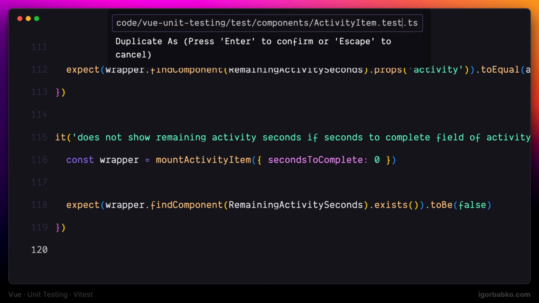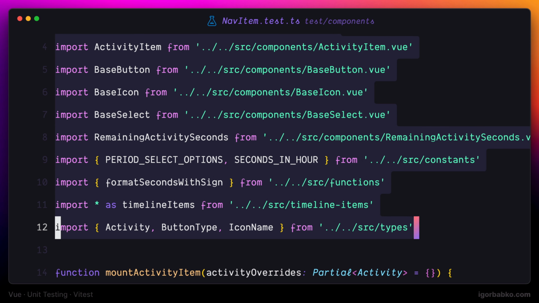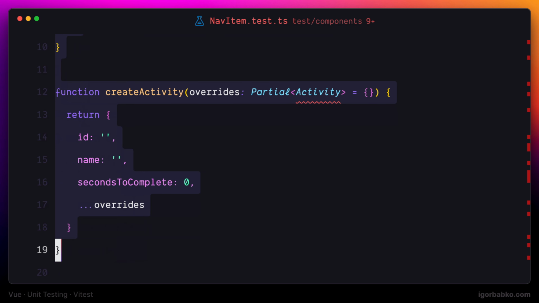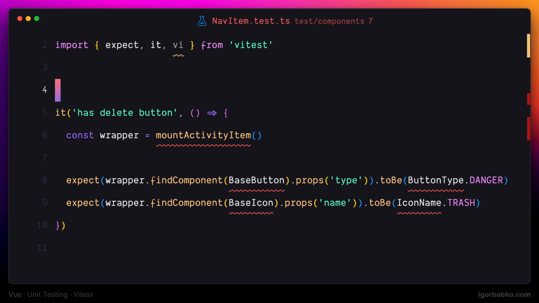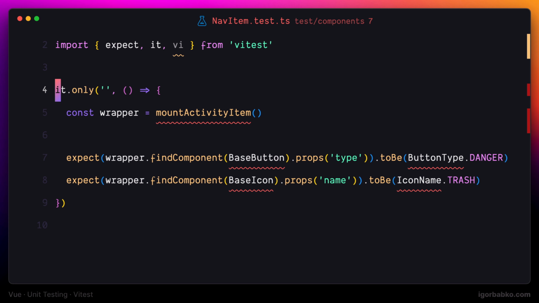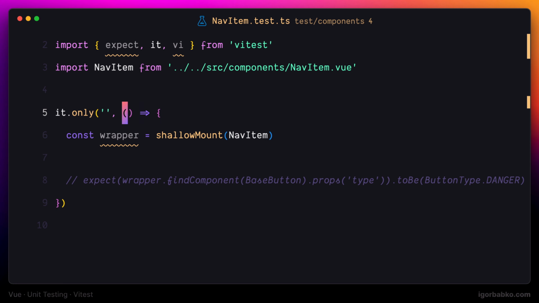So as we usually do, let's duplicate one of the existing files with tests. The new file will be called navItem.test.ts, and right here I'm going to get rid of all other scenarios, leave only one, where I'm going to shallow mount the component called navItem. And here I'm going to say that we're checking that it renders the navItem component properly.